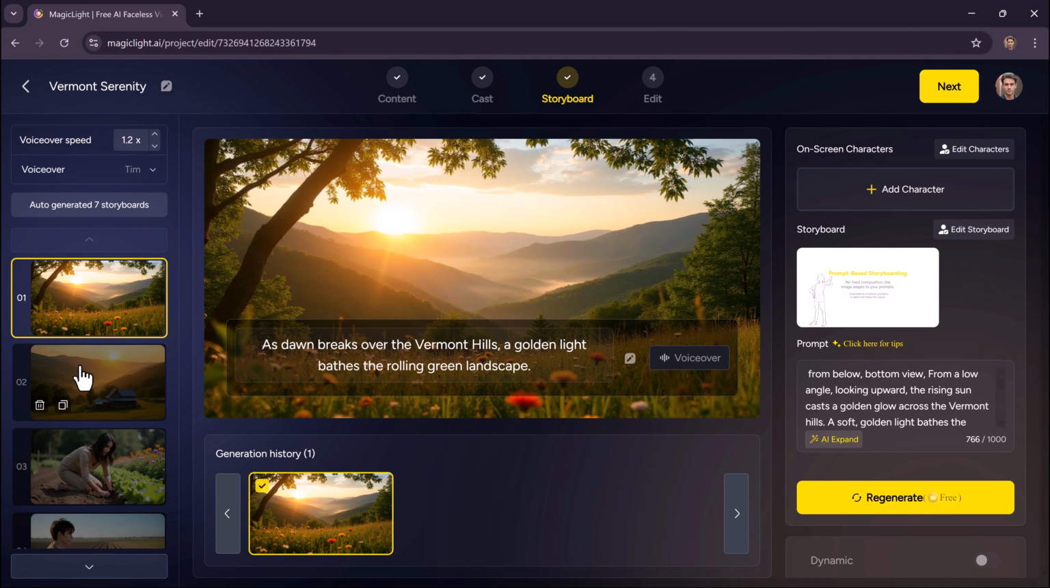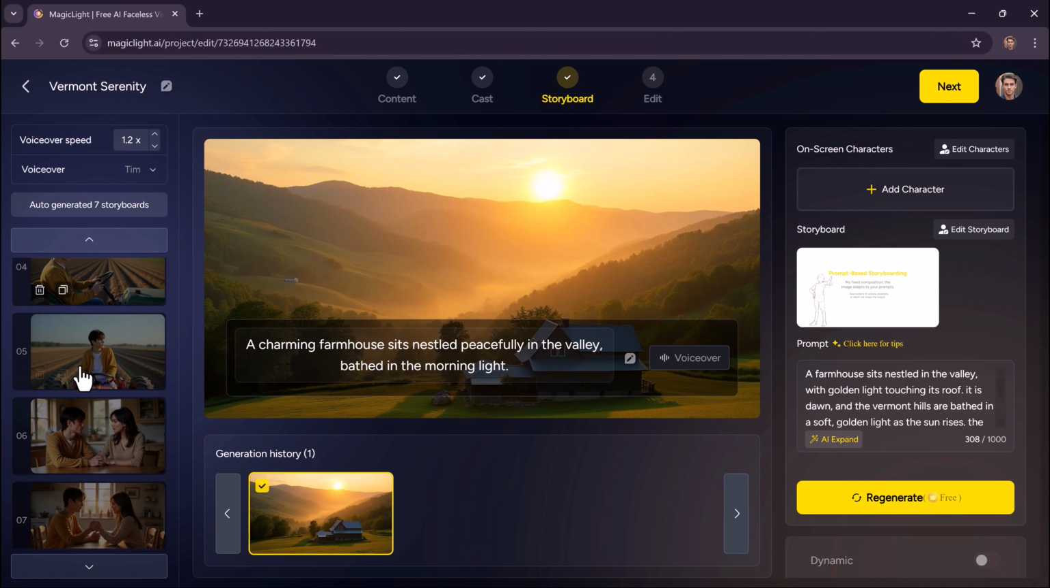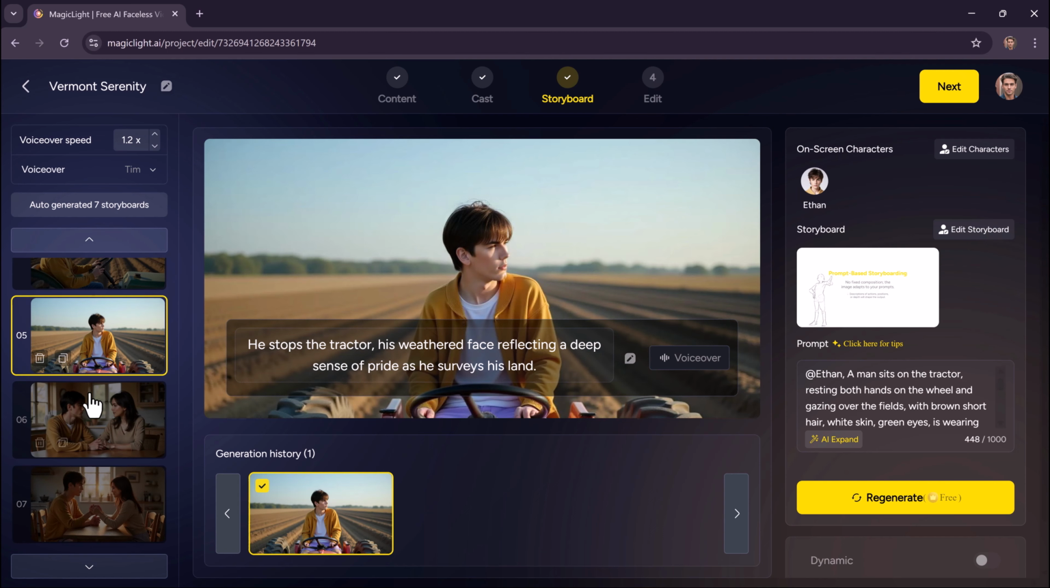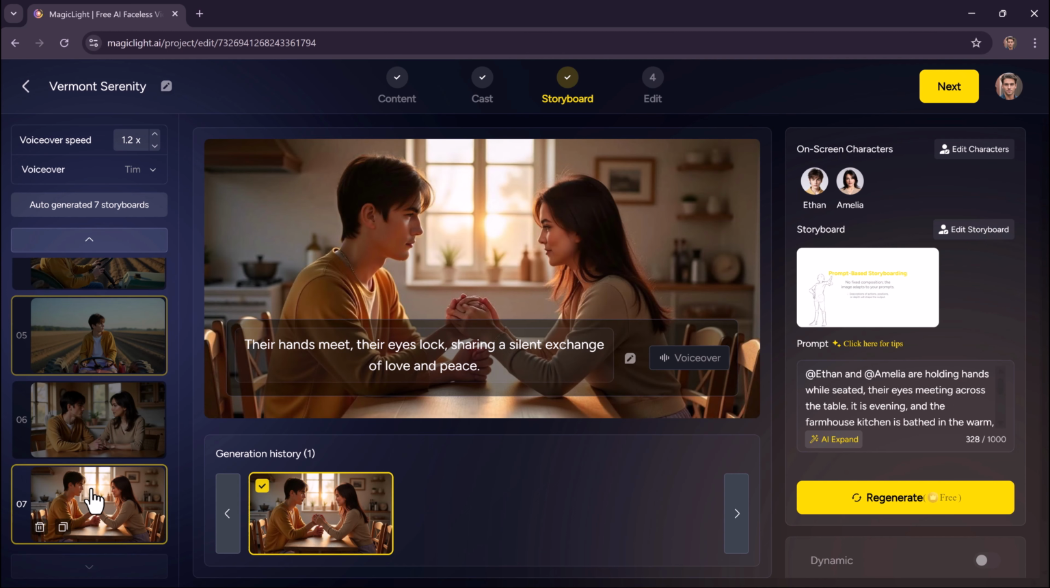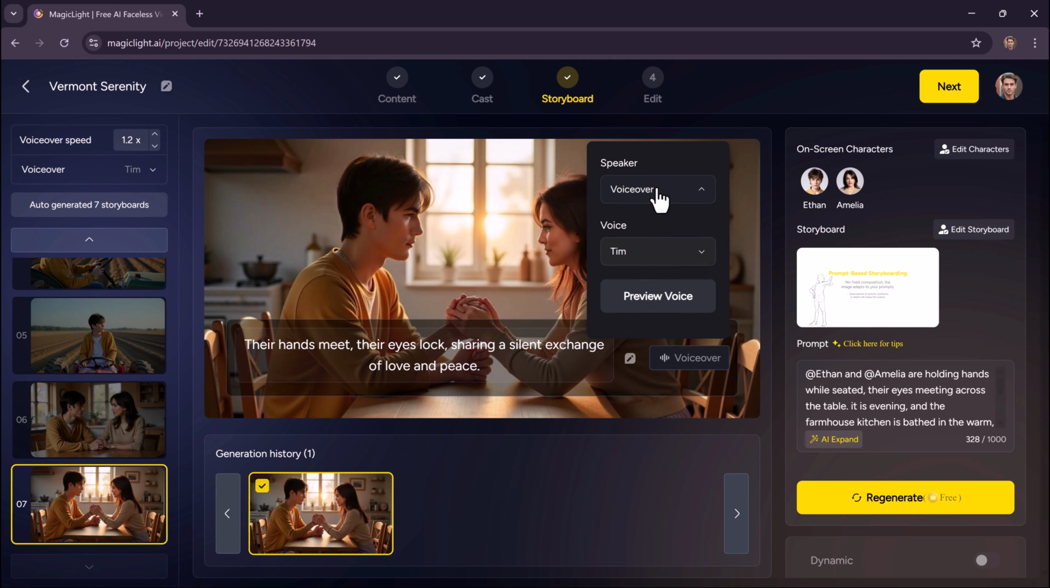You'll see all the generated scenes. If you want to tweak a scene, just hit Regenerate, and it'll give you a new version. You can also add voiceovers.